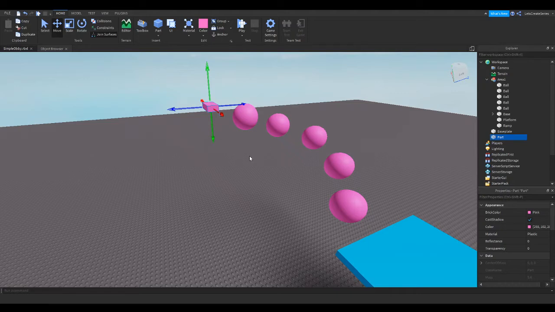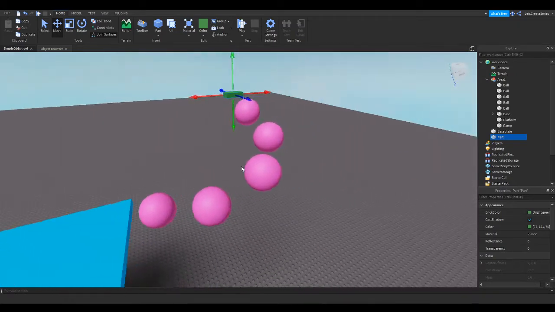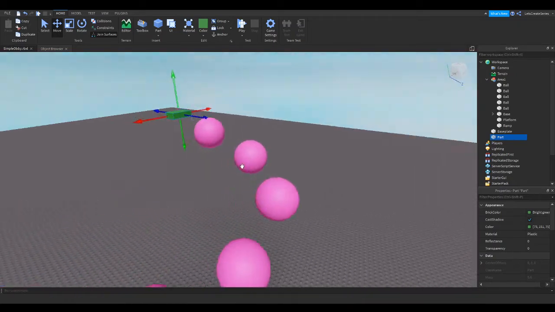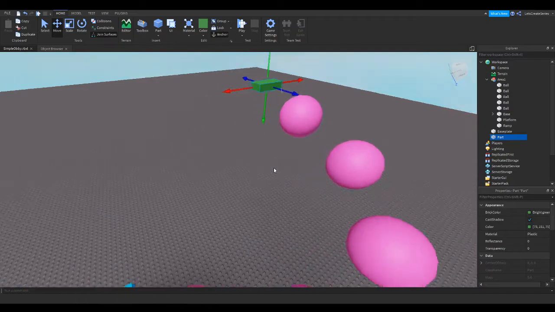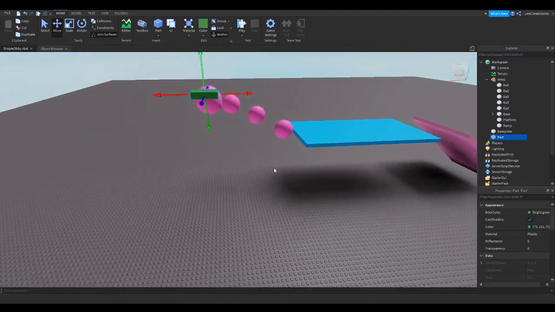So with that part where we want it to be, I'm going to change its color to a green because this is going to be like a checkpoint. So I'm going to change mine to a pretty dull green, not super bright, not dark, just like a dull green. And we need to make sure we anchor it so that it doesn't fall. So I'll press anchor. And lastly, we want to scale it to make it bigger.